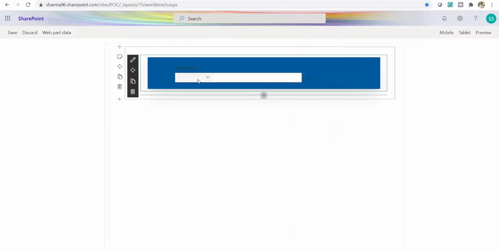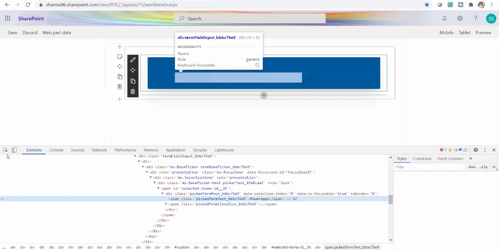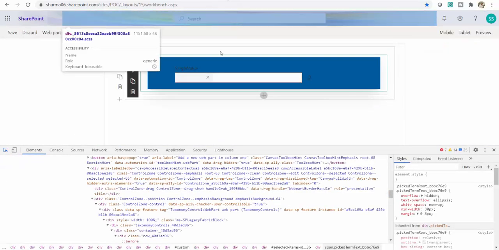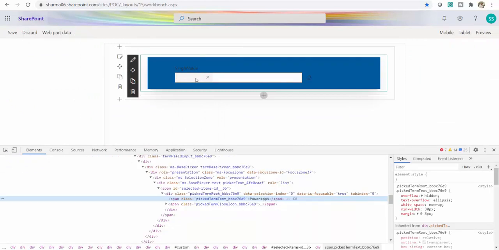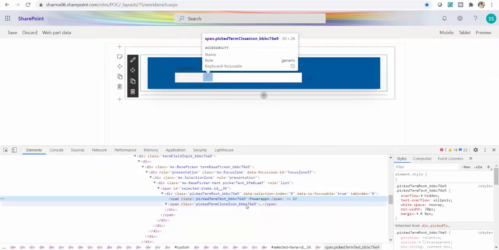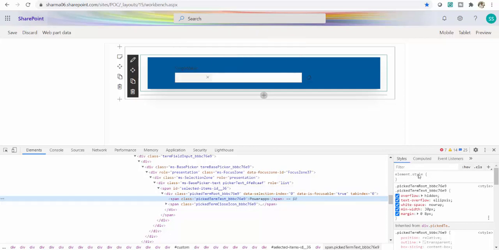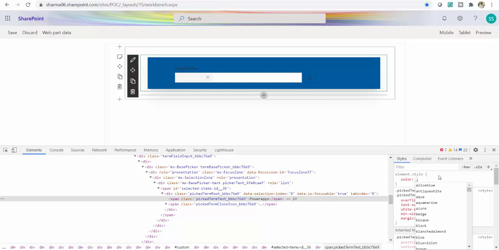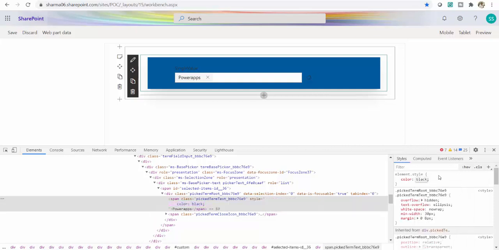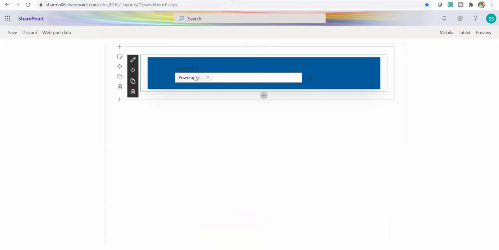Now you can't see the value because we have to make a few changes in the CSS, which is out of scope for this video, because I have already covered in my past videos how you can style your web part. But if I have to show you quickly what I will do, I will make a change in my browser and show you. You can see I have selected the Power App, so you can see Power App is available.